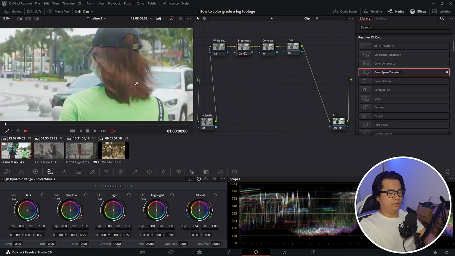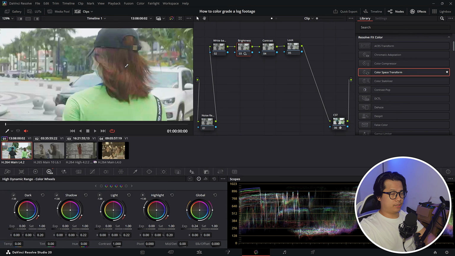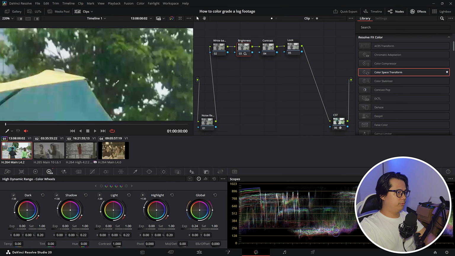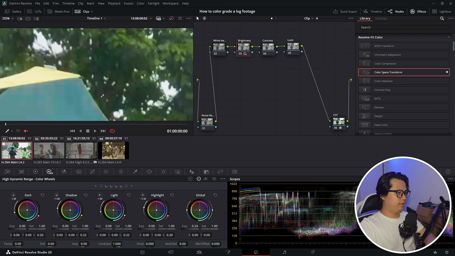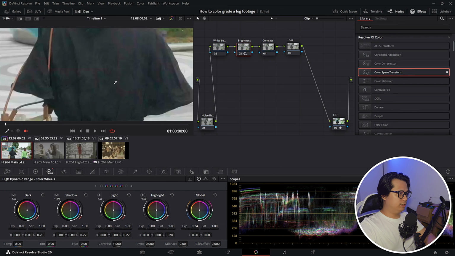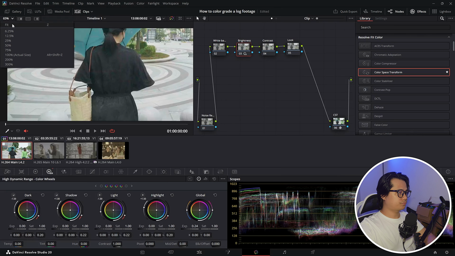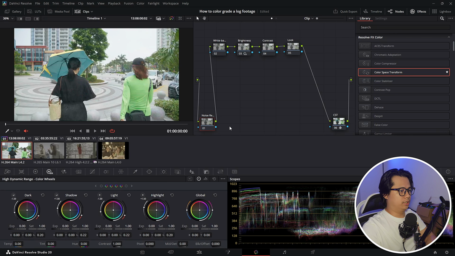We are currently working on 1080p footage, so when we zoom in, it's going to be a little bit blurred. This is also a proxy file, so it's going to look a little bit muddy. When we zoom in here, we can see a little bit of banding in the trees, in the hair, in the shirt. So we want to do some noise reduction.